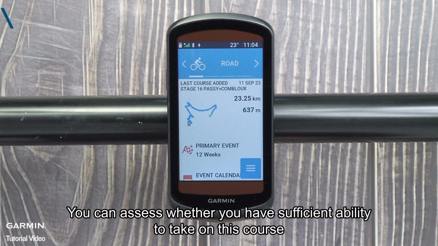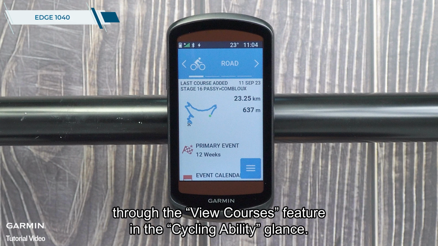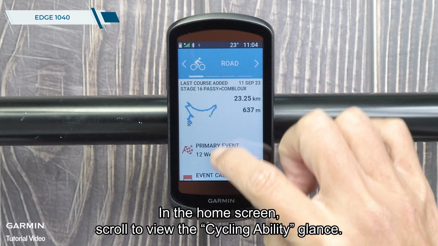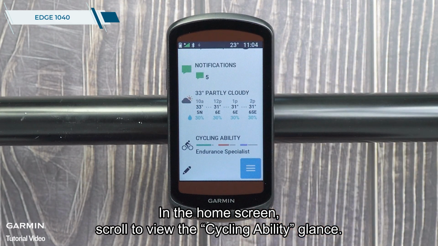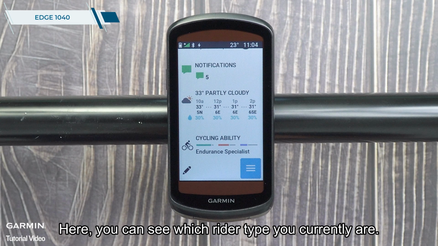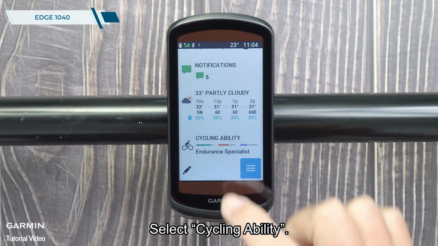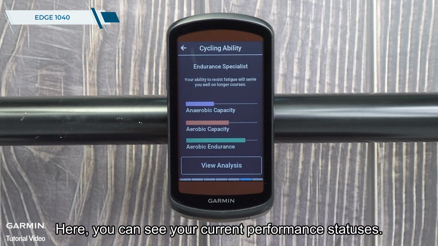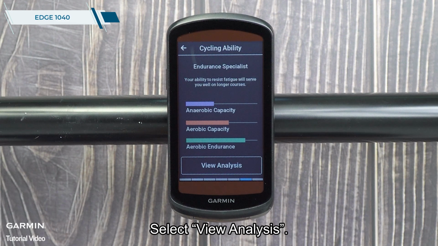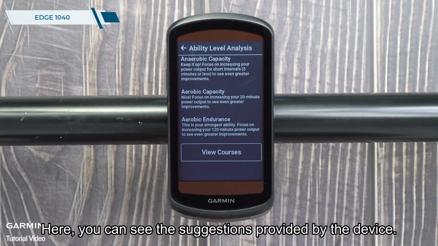You can assess whether you have sufficient ability to take on this course through the View Courses feature in the Cycling Ability glance. In the home screen, scroll to view the Cycling Ability glance. Here, you can see which rider type you currently are. Select Cycling Ability. Here, you can see your current performance statuses. Select View Analysis. Here, you can see the suggestions provided by the device.